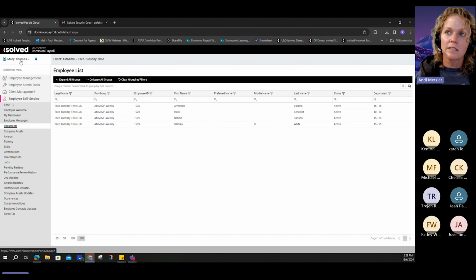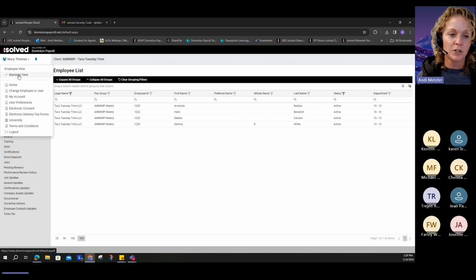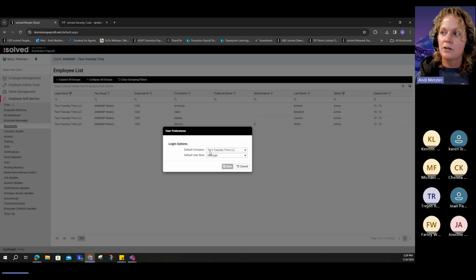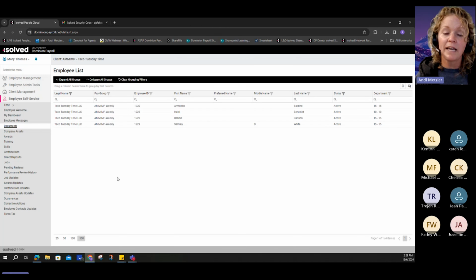Something you can do in classic is default to your manager or supervisor view. You can do that by clicking on your name and going to user preferences. Here I imagine you will have one company like I do, and then you can default your role. So if Mary wants to see her employee view when she first logs in, she can choose that. Right now I have it set to manager, okay? That may save you a headache if you're sick of switching back and forth.